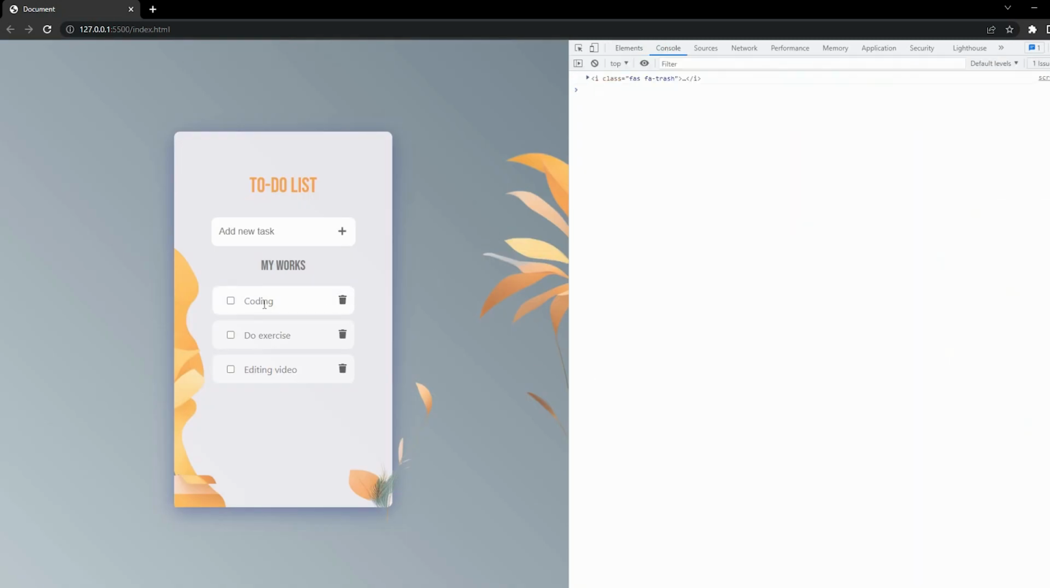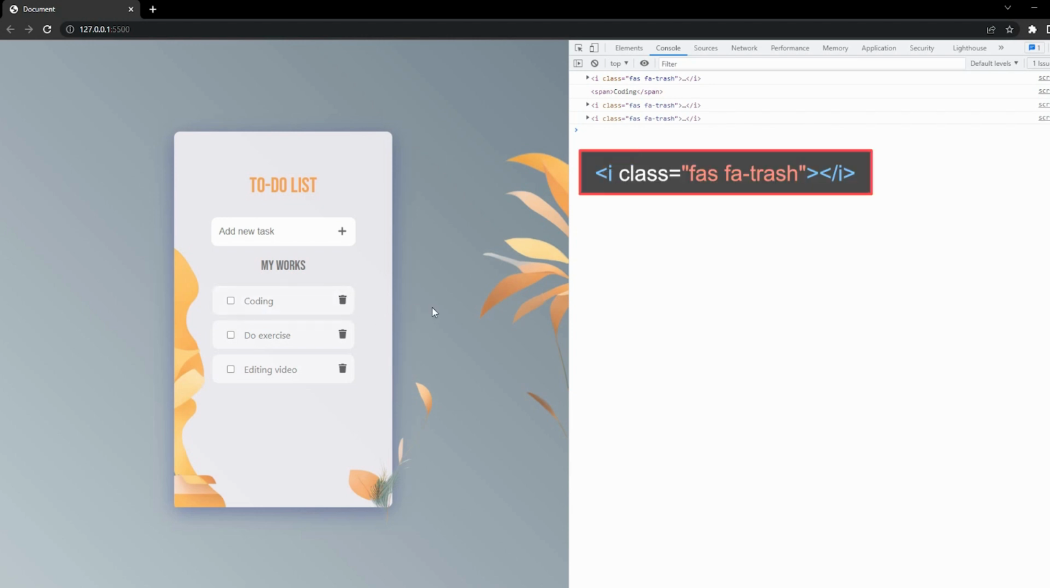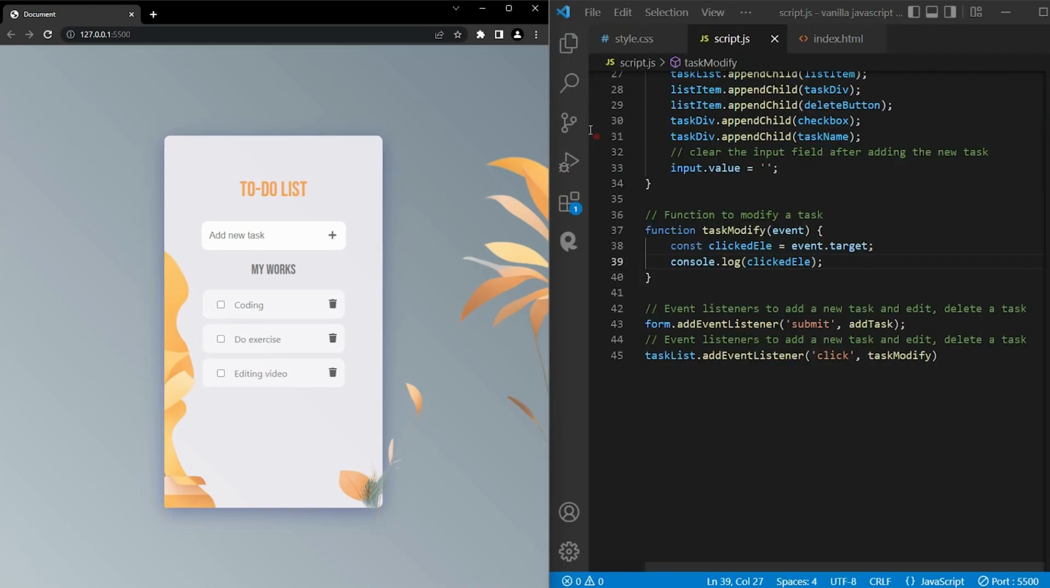So as you can see, we just make things simple and easy to debug. So let's move on. For the remove task function, whenever I click on the trash can icon, the click element will return the I tag with the class name. This string is a bit complicated, so let's try printing the click element dot classList and see what happens.